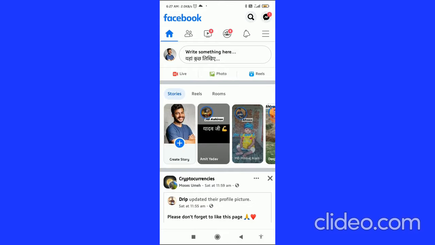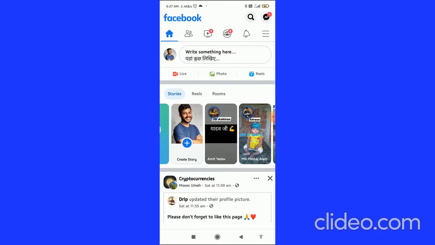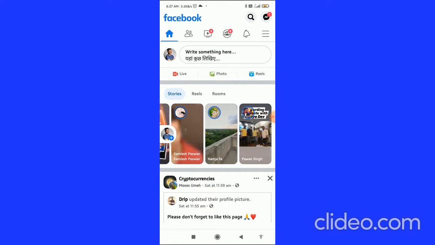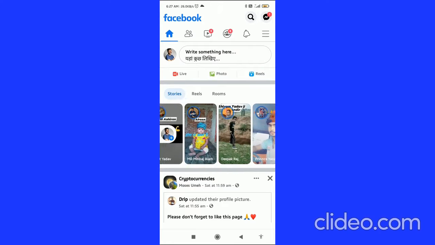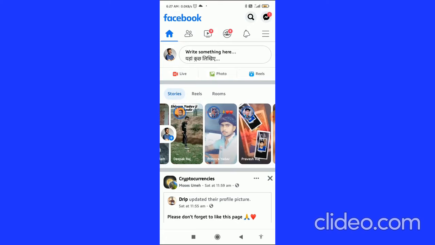To mute someone's story on Facebook, you can see the stories section. In the stories section you can swipe left, and you can see all the stories from the people you follow, all of your friends. To mute someone's story, you can swipe up and choose any of the people. So let's see, I'll mute the story of these people.